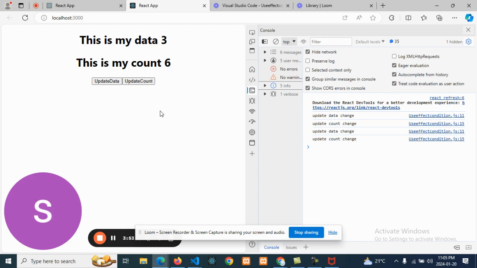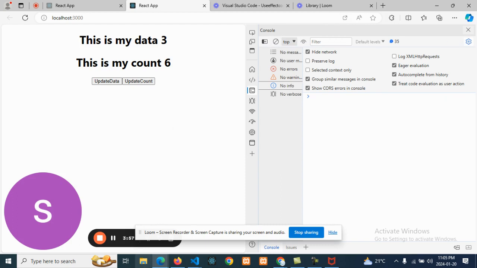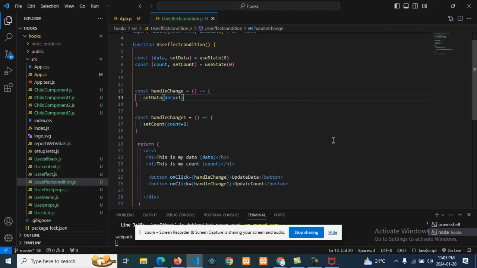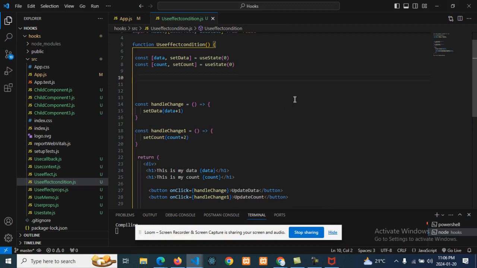Okay, so with this function we want to do something. I'll print something. For that I want to execute some function when there is a change in data, and when there is a change in count, I want to do something. So I will do that by using useEffect.